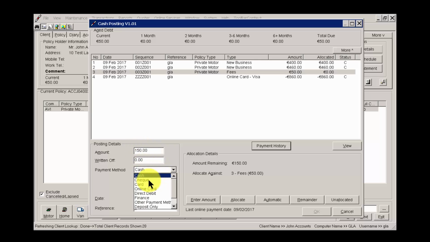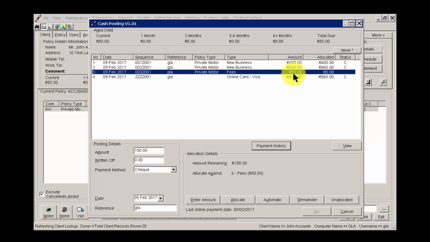So we put in our 150. We always put in what we've actually collected from the customer, and it's just a matter of using the correct button sequence here to work this out. So 150 is what we're collecting: €50 fee, €100 deposit. You select the fees, €50, and just click allocate. So allocate €50 to it, and then it leaves an amount here of €100.